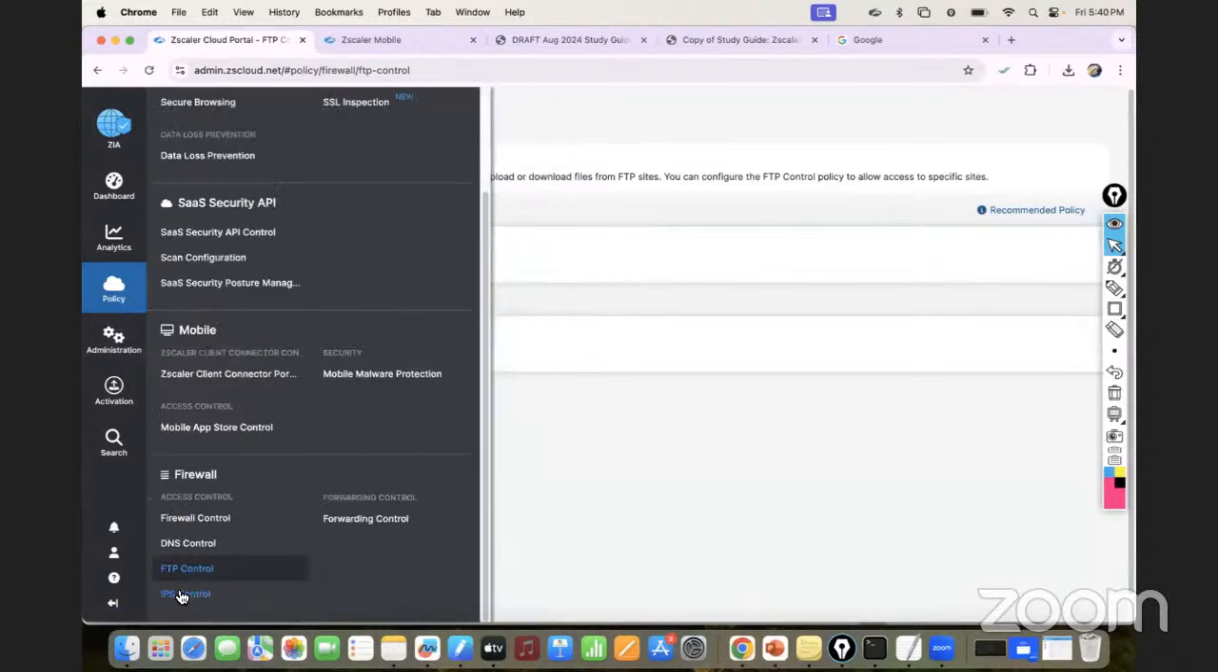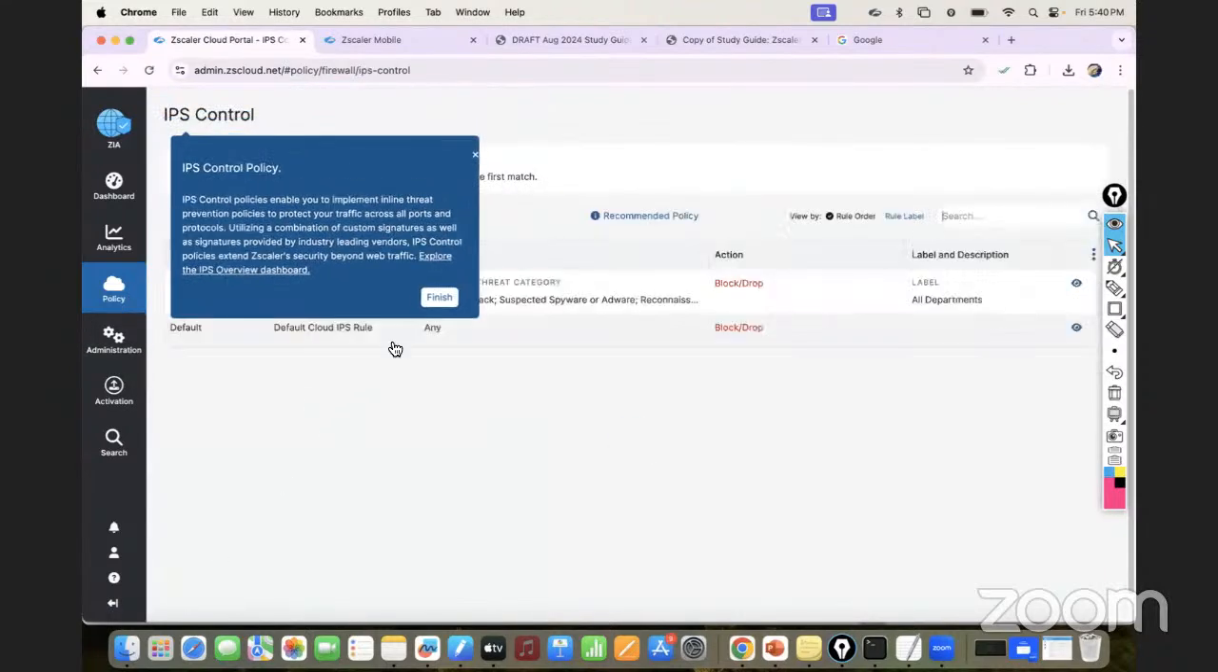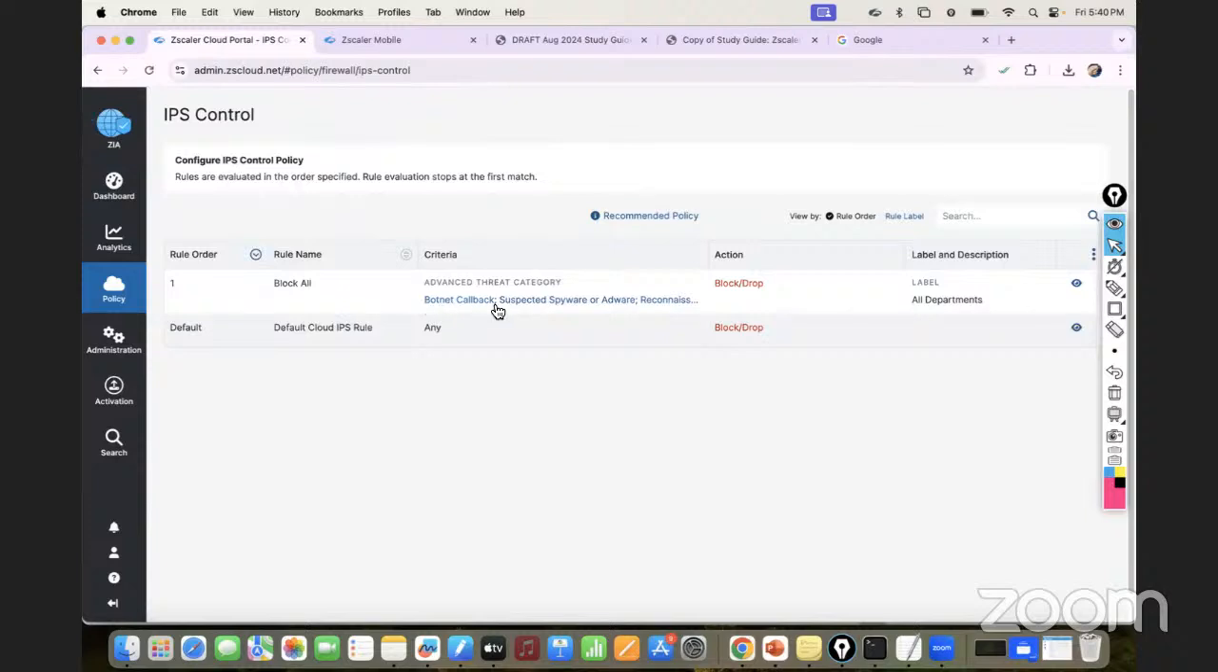All right. Similarly, you have the IPS control, intrusion prevention. You can see we have different kinds of malware and advanced threat categories. I can block for all departments and all users, or even allow any malware and not scan those things. That is also possible. So in this IPS control, we can do a lot of things.